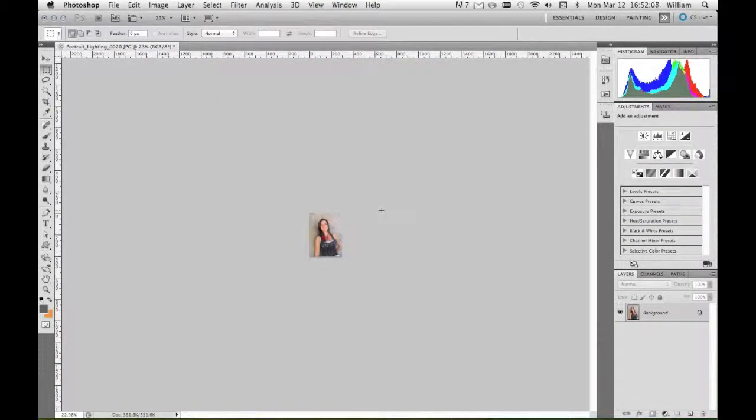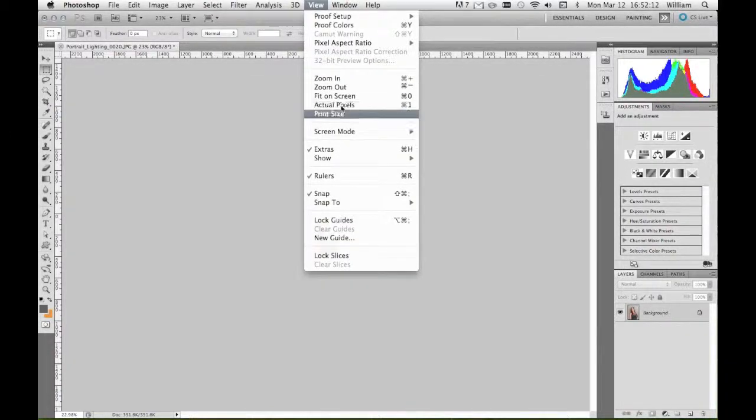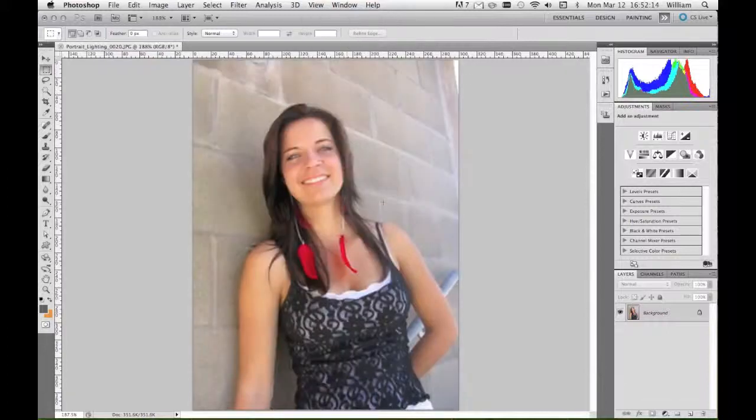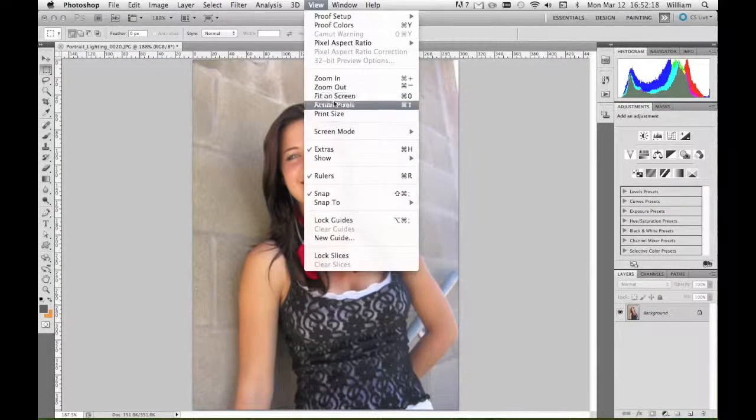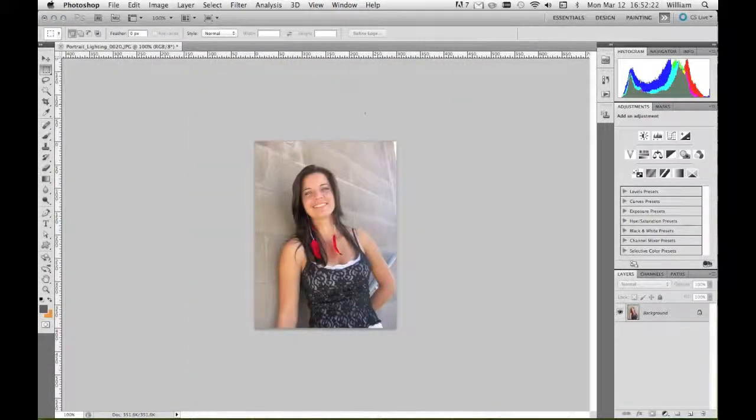So now it's a lot smaller, and we have to zoom in more to fit it to the screen, so we go to View, Fit on Screen. Actually, I think View, Actual Pixels would be better. There we go. That's its full size. That's how big it will actually appear on the screen, and that looks right. You don't want it any bigger than it should appear on screen when the web page is loaded.